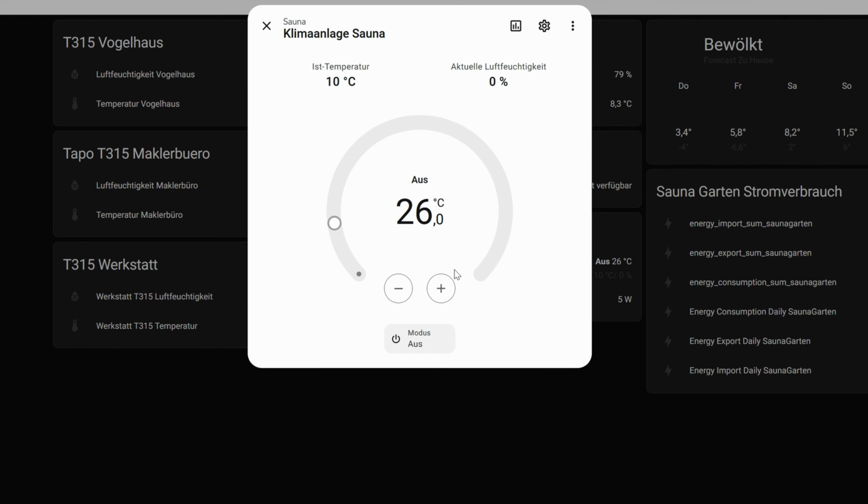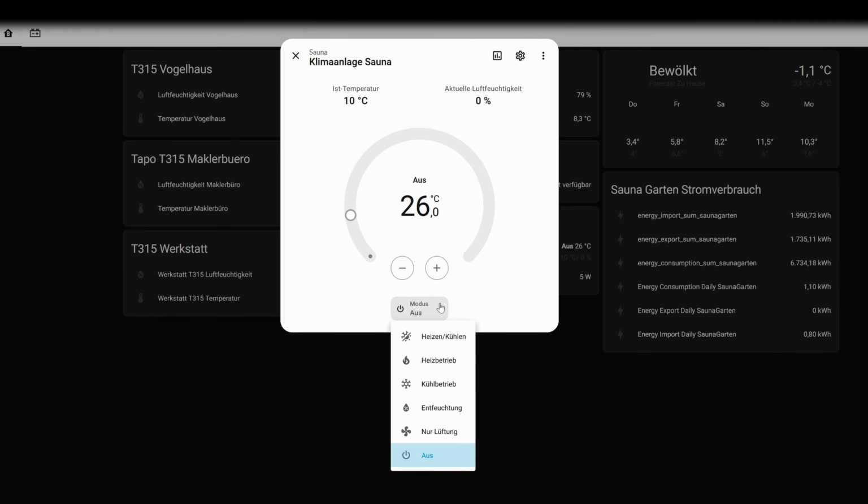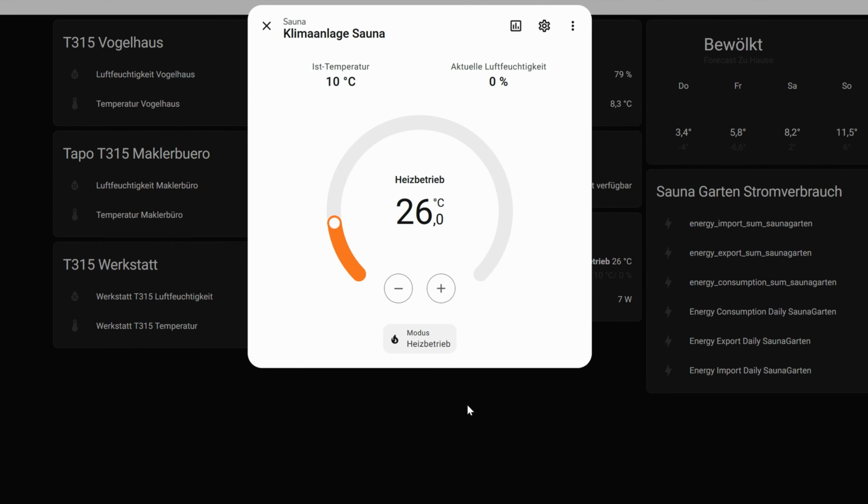The current room temperature of 10 degrees is shown at the top left. And at the top right, if your air conditioner supports this function, is the current humidity. In my case, it says 0% because my air conditioner doesn't have a sensor for this. The device is off and I can now switch it on using the mode switch, either for automatic operation, heating mode, cooling mode, dehumidification, or just the fan. I'll activate the heating mode, and as it switches on, the display in my app is also activated. Using the plus button or the minus button, I can easily set the target temperature here in Home Assistant on the computer or via the wall panel.